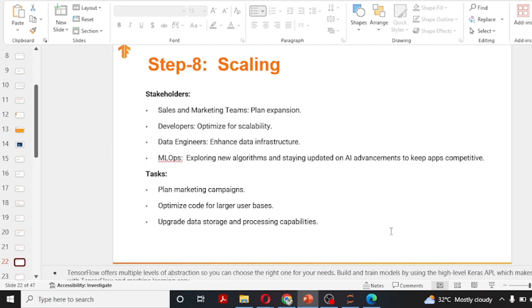Upgrade data storage and processing capabilities. Yes, when more users come, as it's an AI product, more data is going to be inside the model. So where is the data going to be stored? You should develop those kinds of applications, data warehouses and data lakes, where you can ingest that bigger data. The processing can increase from 1 time to 2 times, even 3 to 4 times, if your audience grows tremendously.